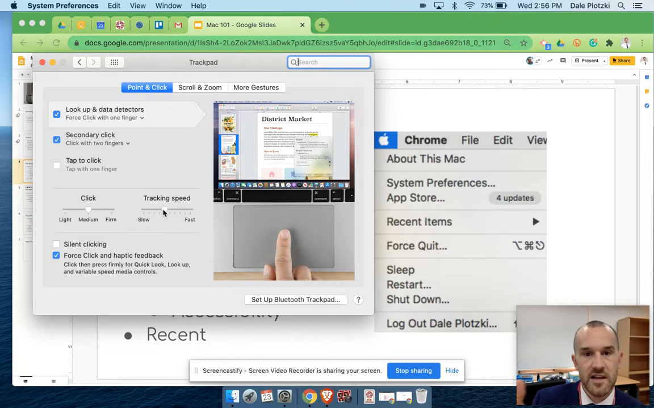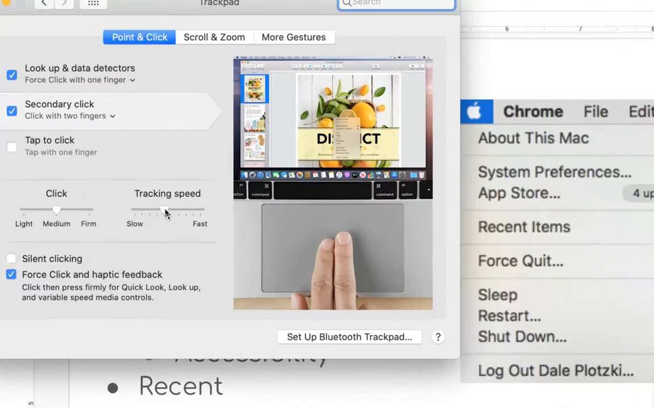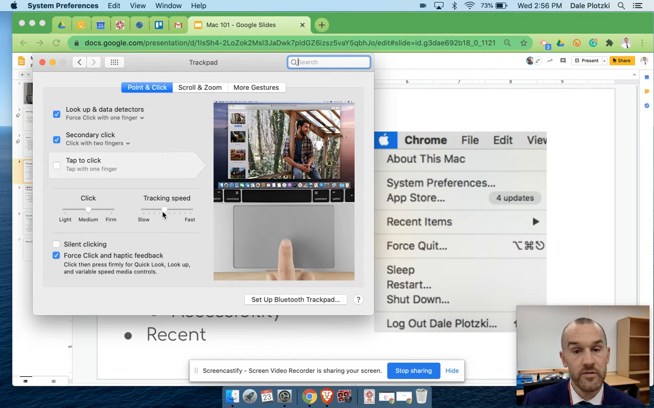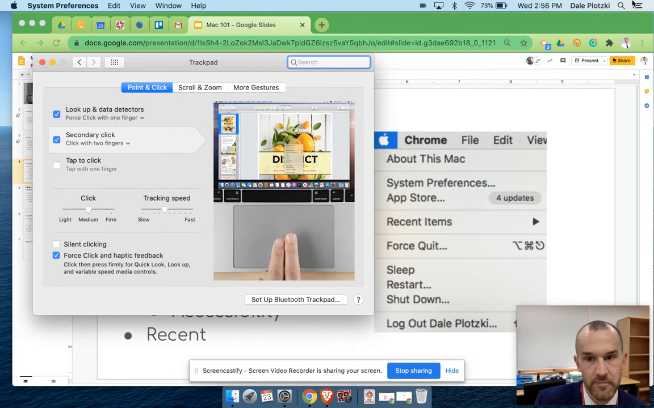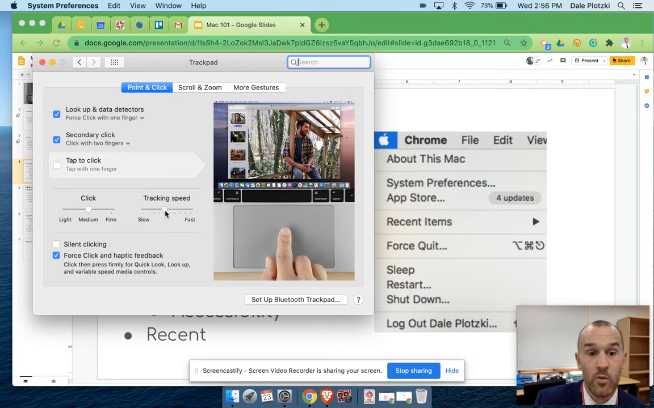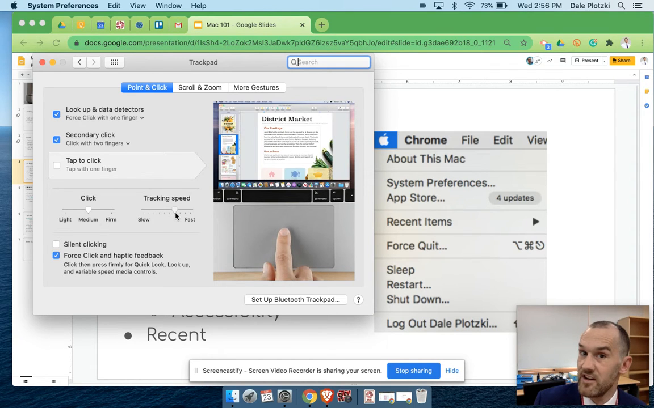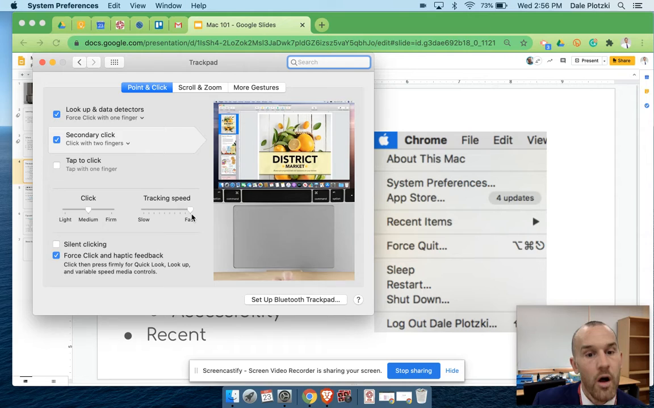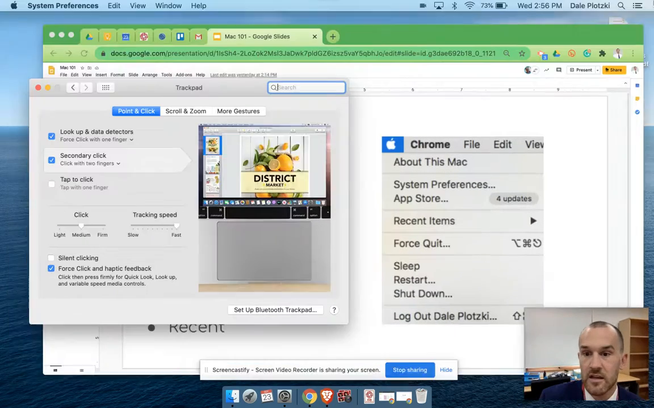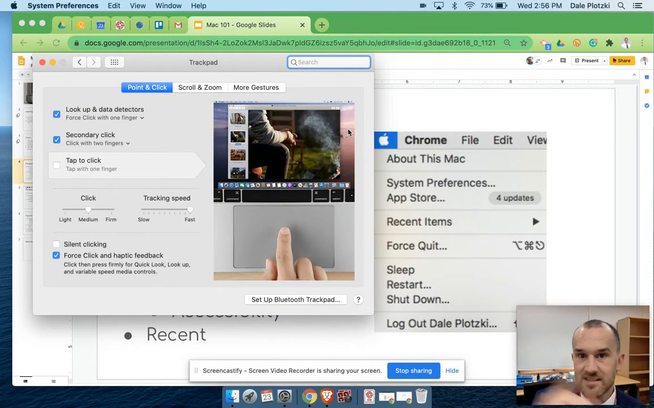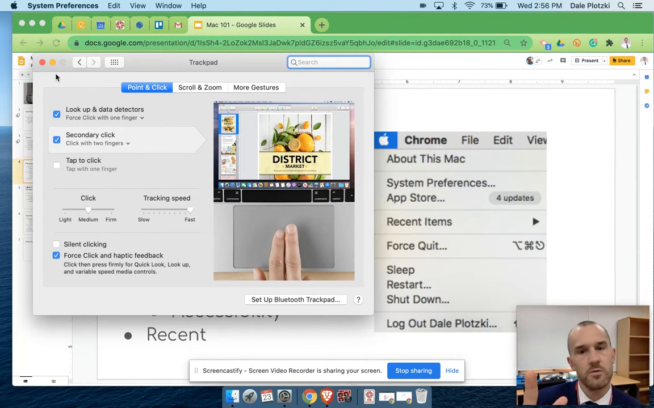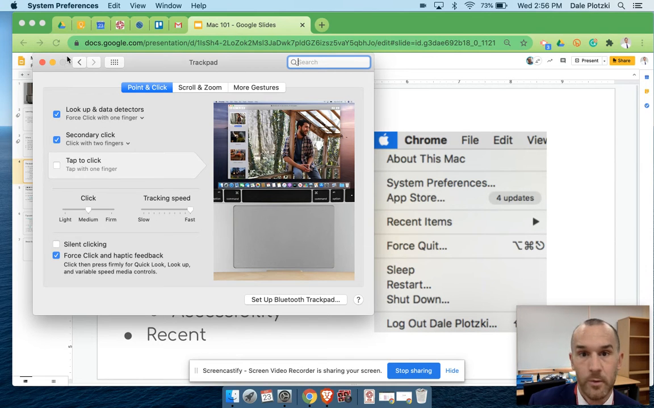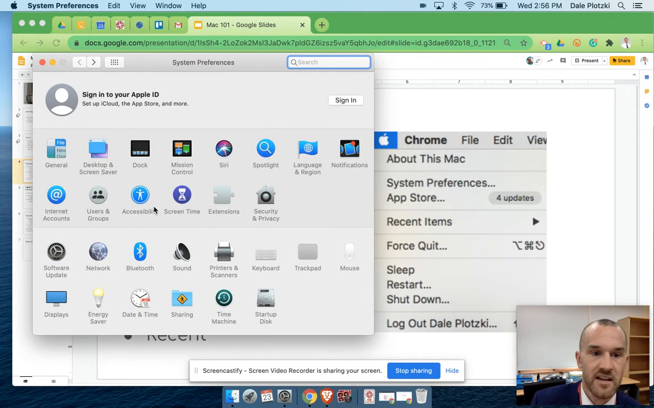Oftentimes when you first open up a Mac, your tracking speed, or how fast your fingers will move the mouse icon, is set to about here. And that means if I want to get to the top corner, I need to go 1, 2, 3 moves to get up there. That shouldn't take that long. So I want you to turn yours up to maybe 75%, or if you're feeling plucky, all the way up to fast. That way your mouse will just be like a Ferrari zipping around the screen. It might be hard to get used to at first, but give it 2 or 3 days. Your brain is very, very malleable and will really quickly adapt to the new setting.